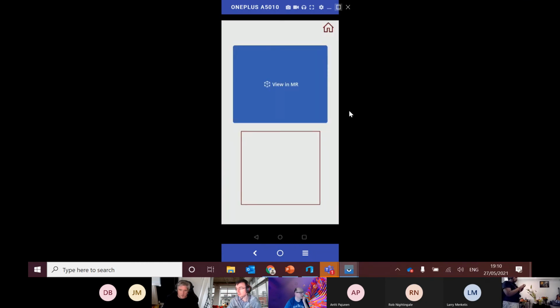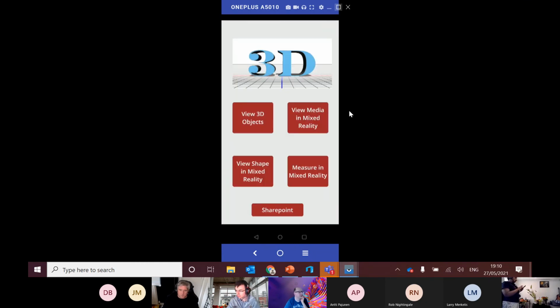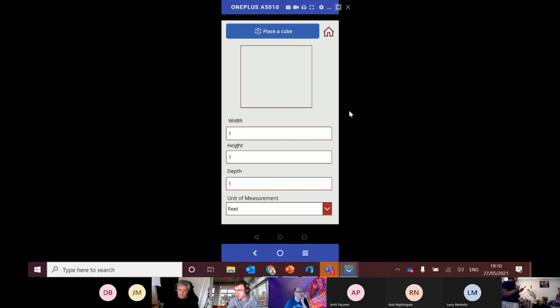So that's the view in MR functionality. You've then got this thing called view shape in MR. All it is is that you can set a cube with a width, height, depth, and then unit measurement. So let's go for meters on this one. And then you can place this in your room.